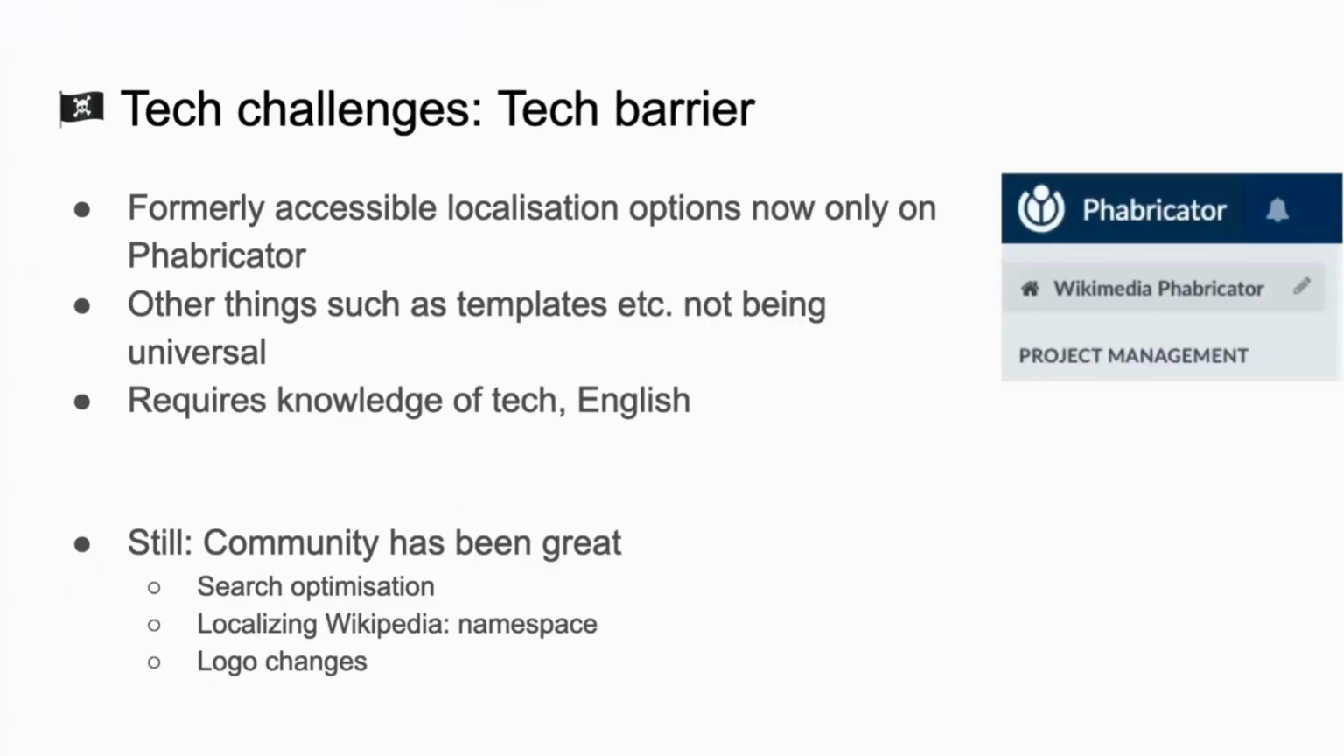There's another issue here, which is the tech barrier, in that Wikipedia used to be simpler. And that's the case for all software. As software becomes more complex, it takes longer to do things. As an example, I remember translating the namespaces of stuff like the MediaWiki template for the Mongolian Wikipedia quite easily on Wikipedia. But to do that now requires a ticket to be created on Phabricator, et cetera, et cetera, and that requires tech knowledge.